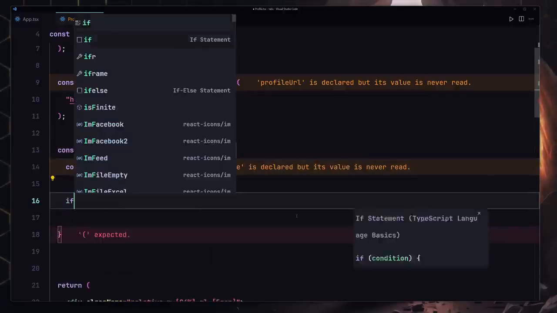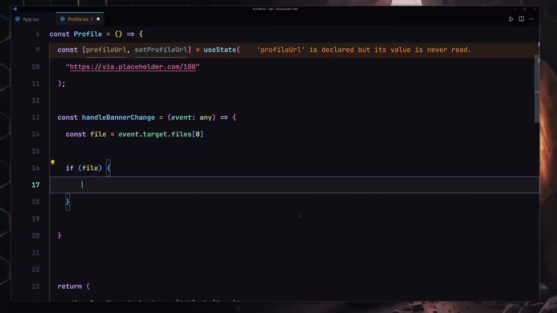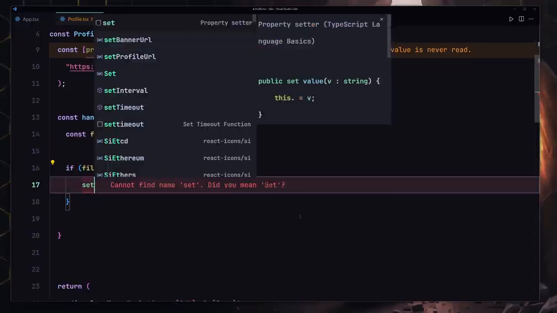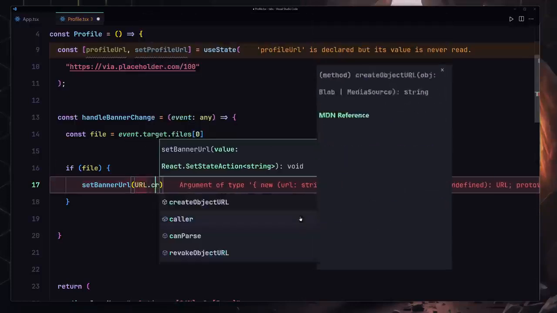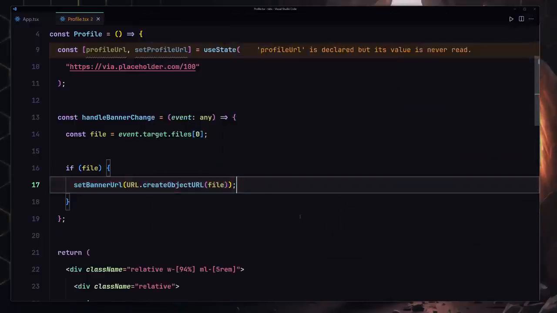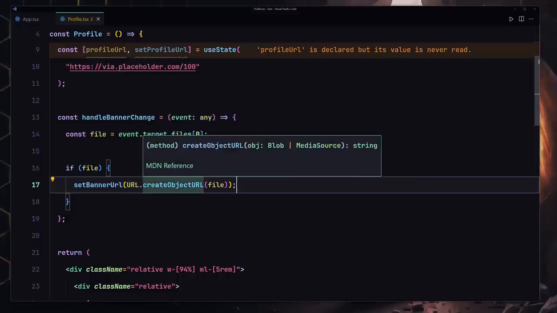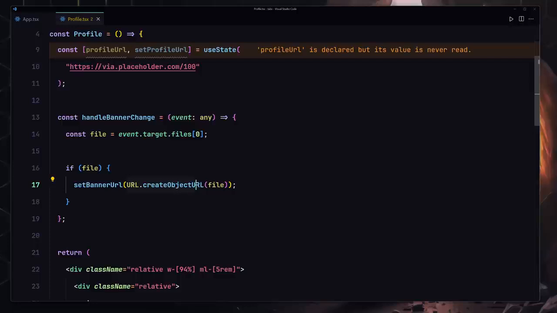Now let me just check if we got the file. In that situation, we're going to be running this setBannerUrl, and we want to change that to URL.createObjectURL. And here we're going to be specifying our file. So what in the world is this URL.createObjectURL? This line of code is used to create a temporary URL that points to the blob or file object in JavaScript.